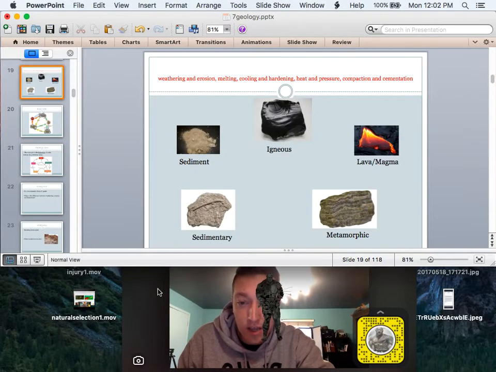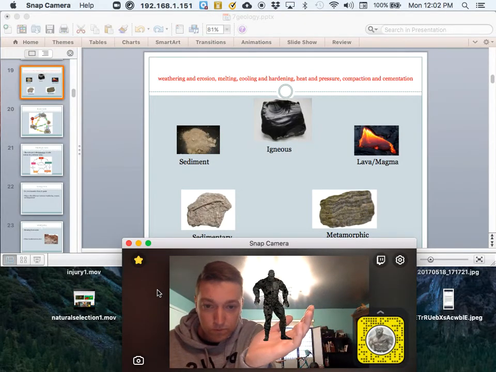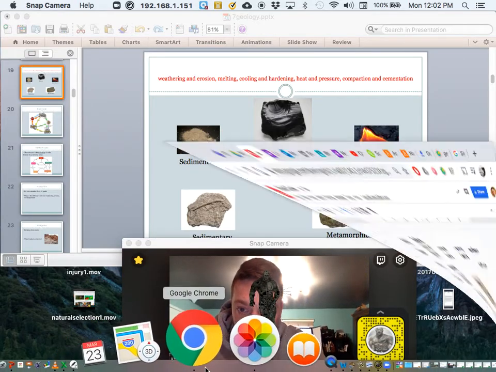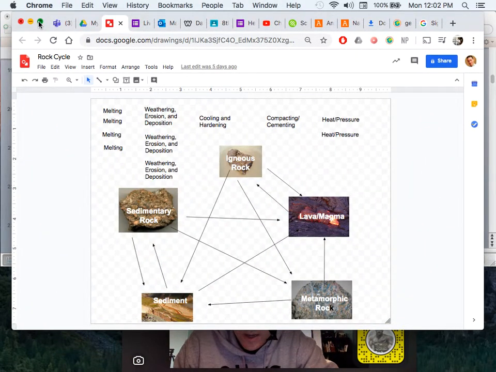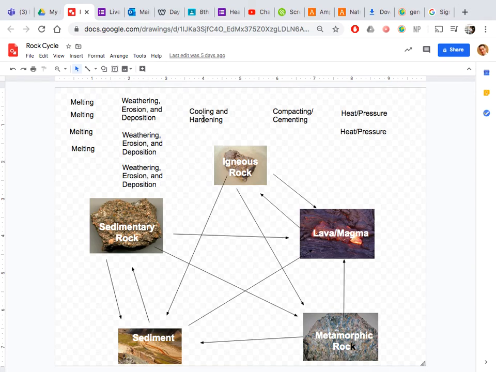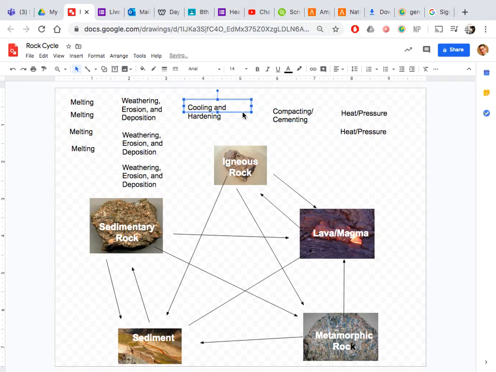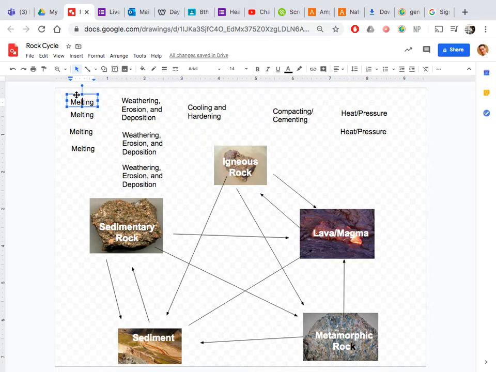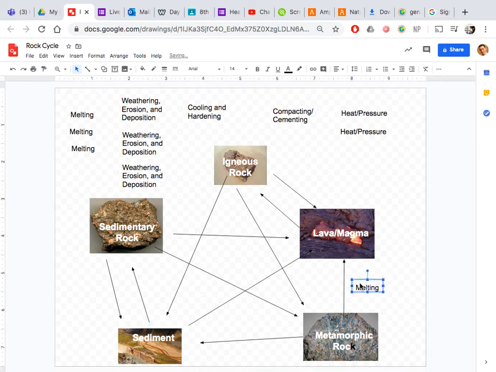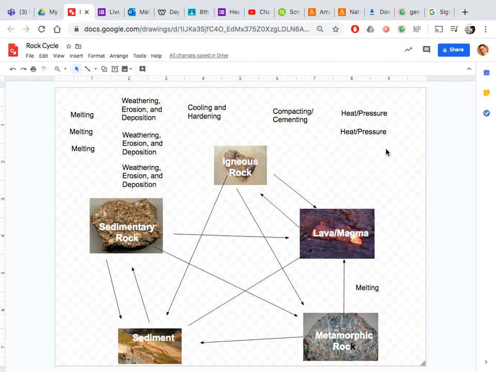I created a Google drawing for this, which I want you guys to submit. So basically what I want you to do is move around these words to the right place. So for example, I can move melting to, let's say, I could say that metamorphic rock melts and becomes lava, and I have a bunch of other words that I want to move around here.